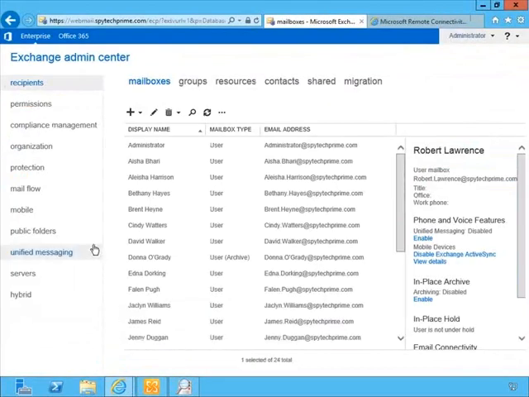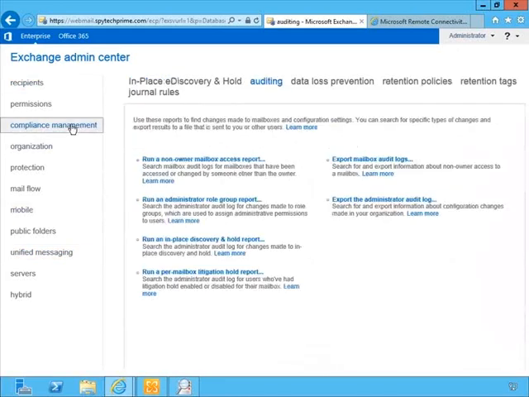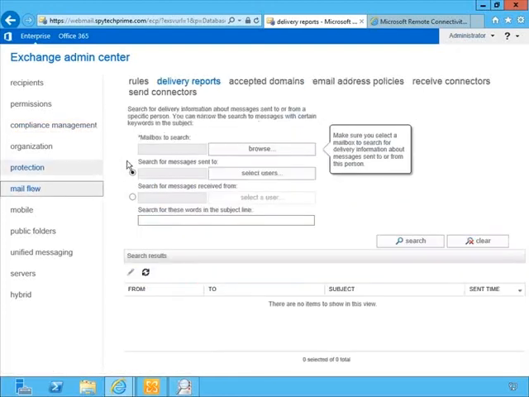You can see that we have other tools that we've talked about. For example, with compliance management, we talked about the auditing tab and all of the different auditing tools. We discussed this in a previous lesson. And under Mailflow, here we see we have the tab Delivery Reports.